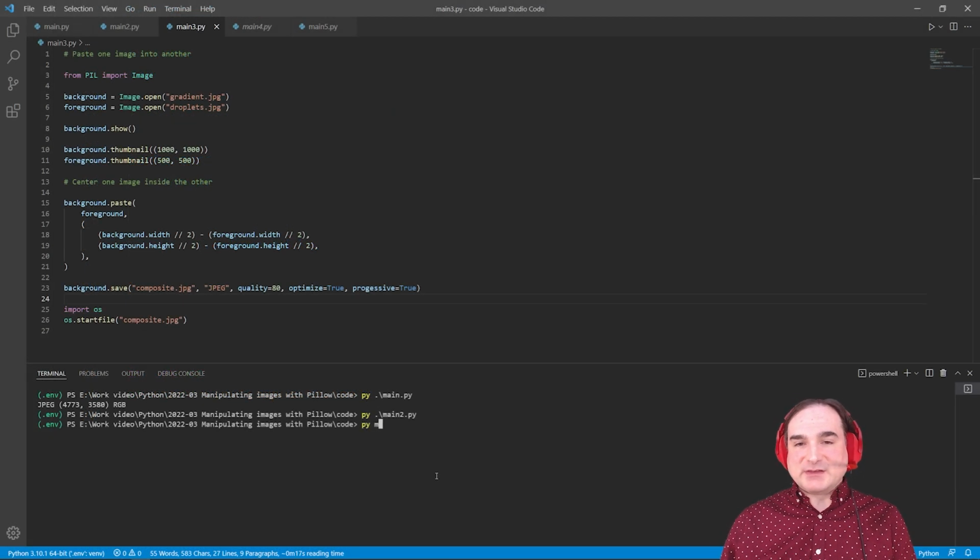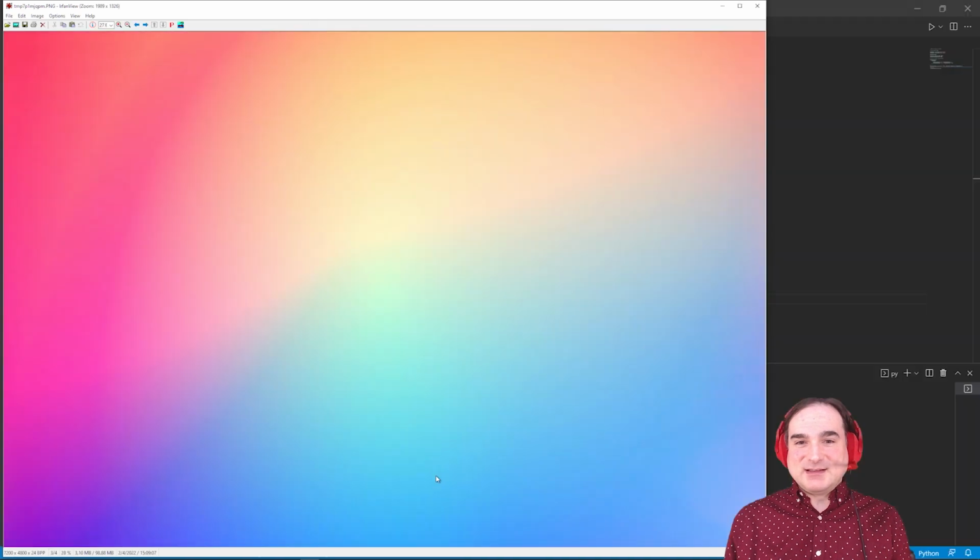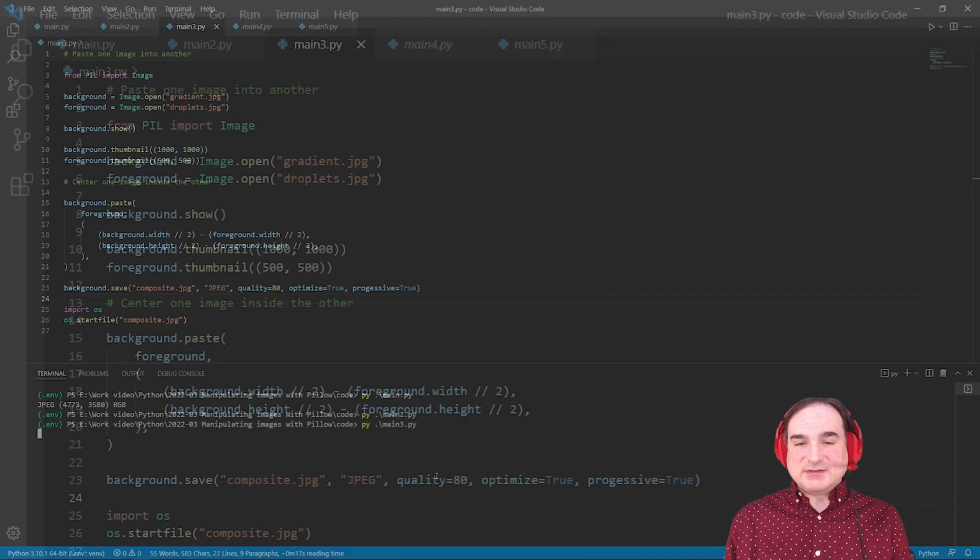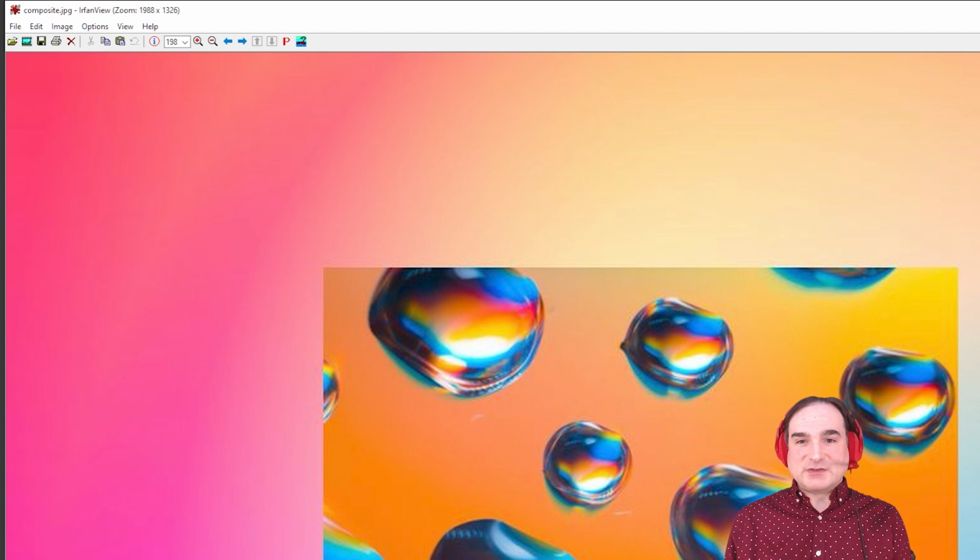So when we run this, we start off with our gradient, which is gigantic, and then we have our final composite, downsized and saved as a JPEG.